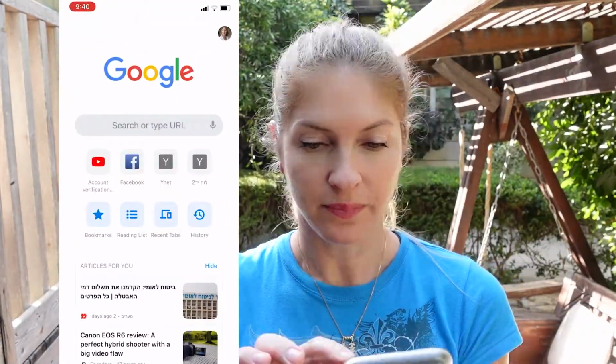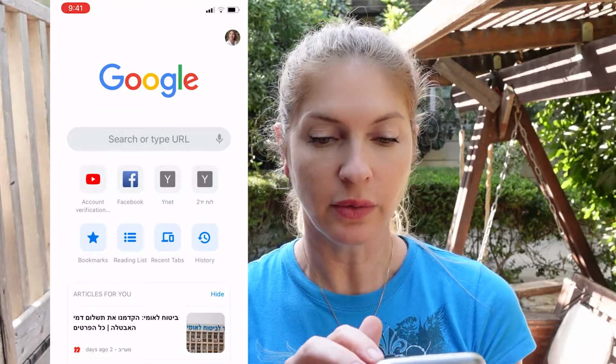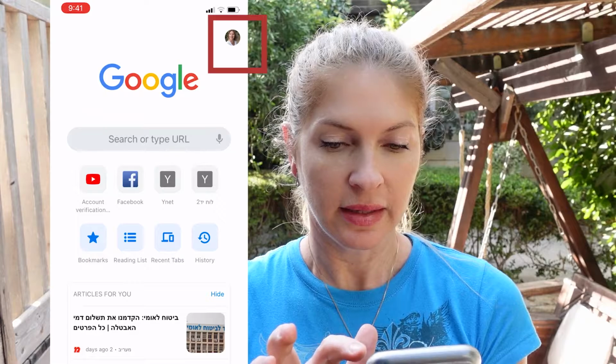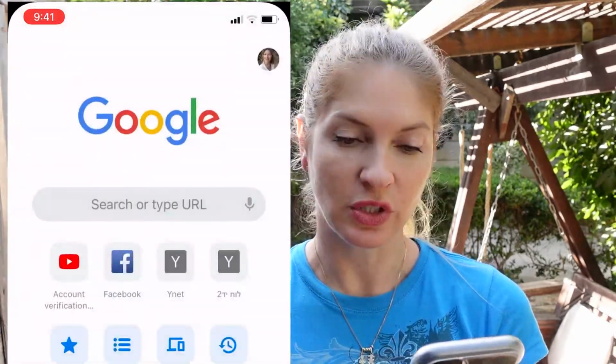Go into your Chrome. Make sure you logged in an account that you want to verify. You go to this little icon on the right and you make sure this is the account. If not, you can switch it.